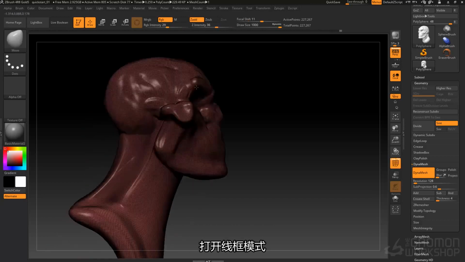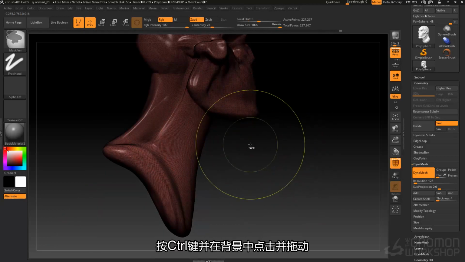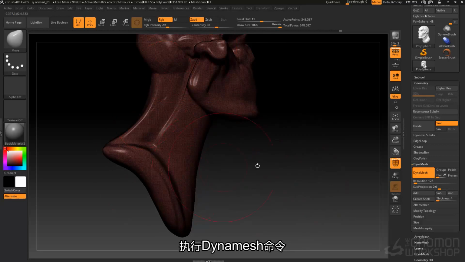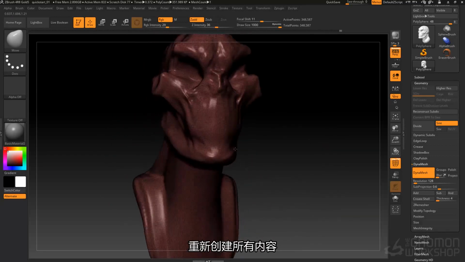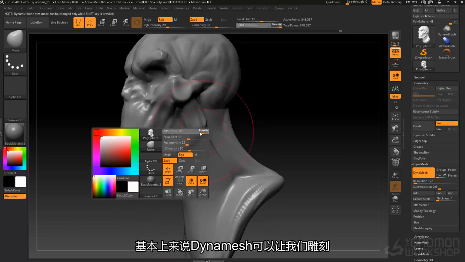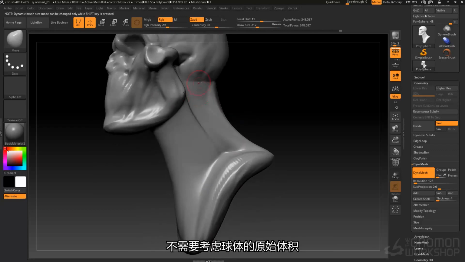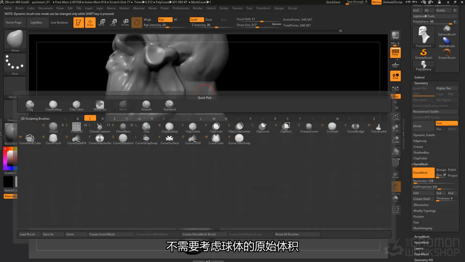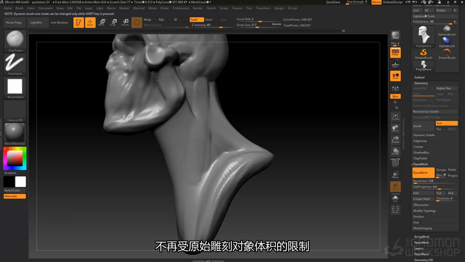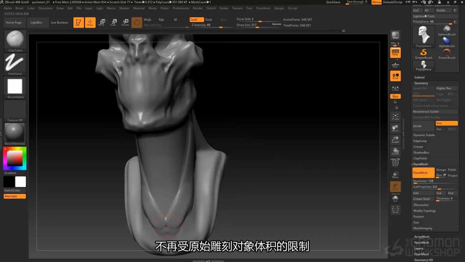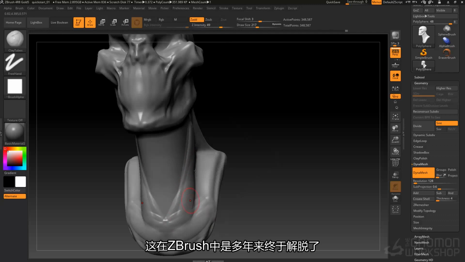Go into frame mode, you can see how it's all stretching. If I control, click, and drag on the background, it Dynameshes. It rebuilds everything. So basically, Dynamesh allows you to sculpt without having to worry about the original volume of your sphere. You're no longer tied to whatever that original volume you were sculpting on was, which is really liberating.